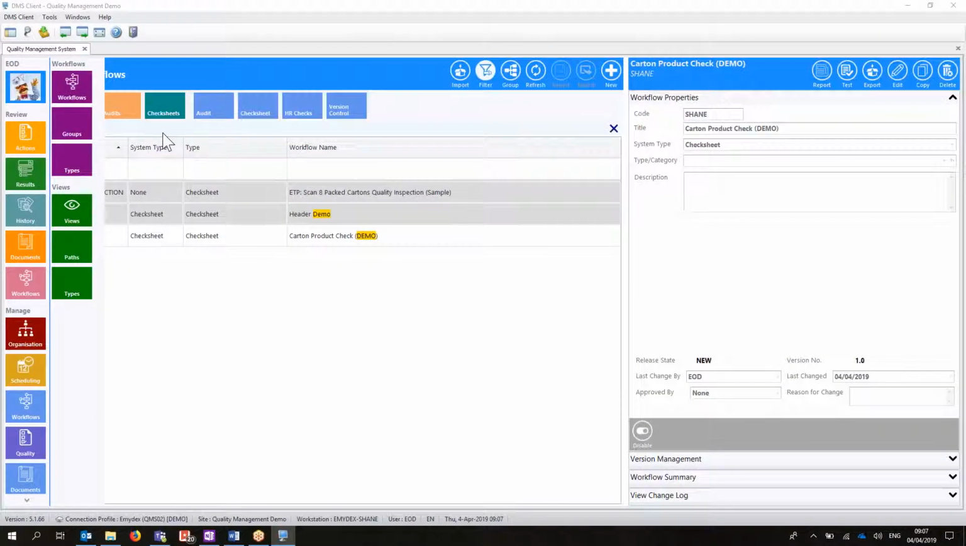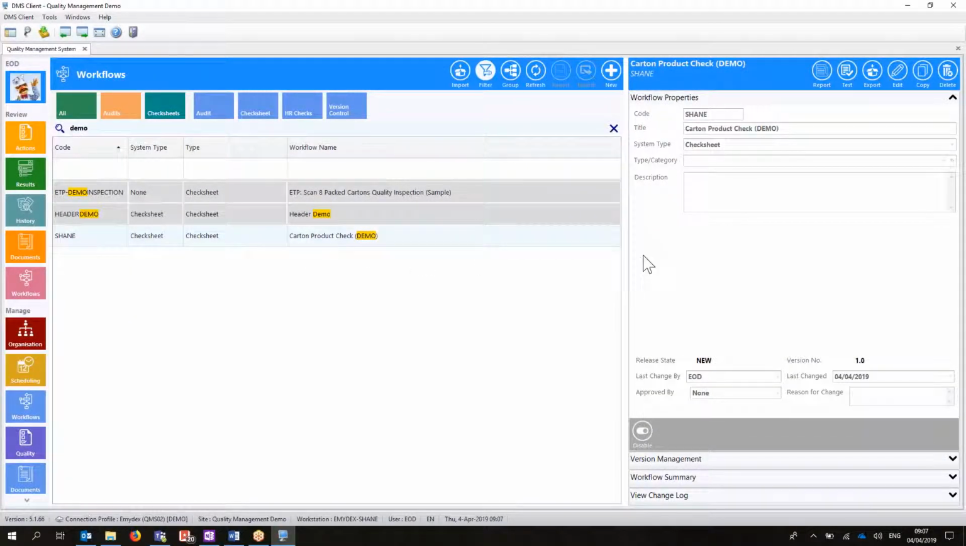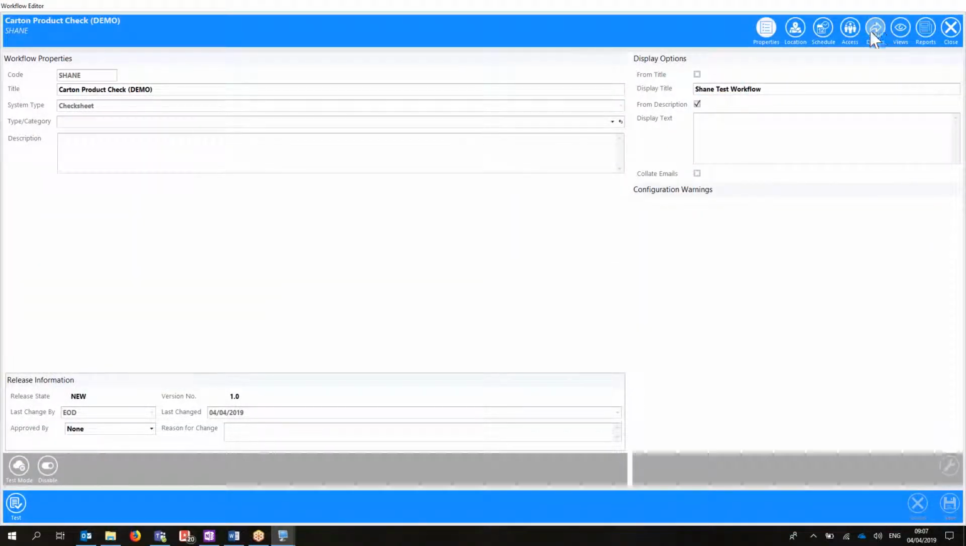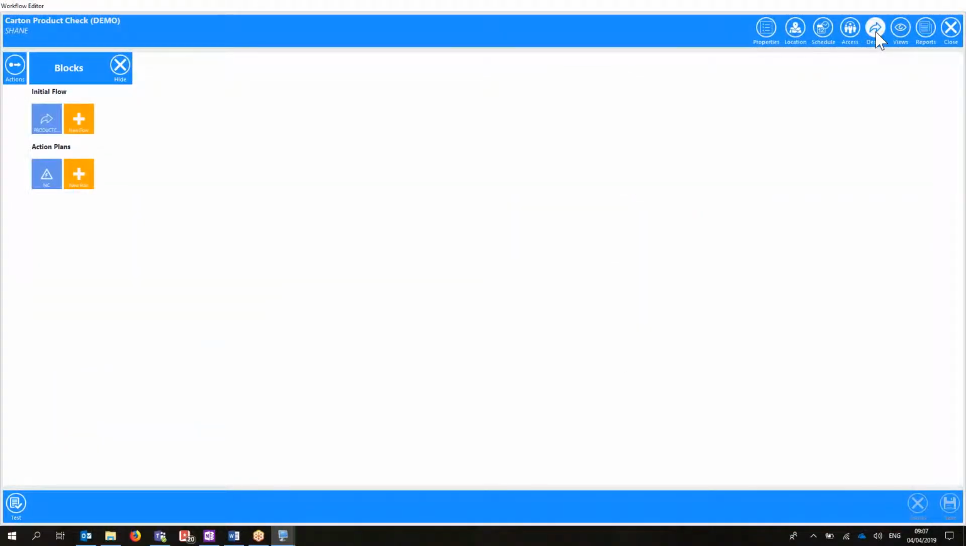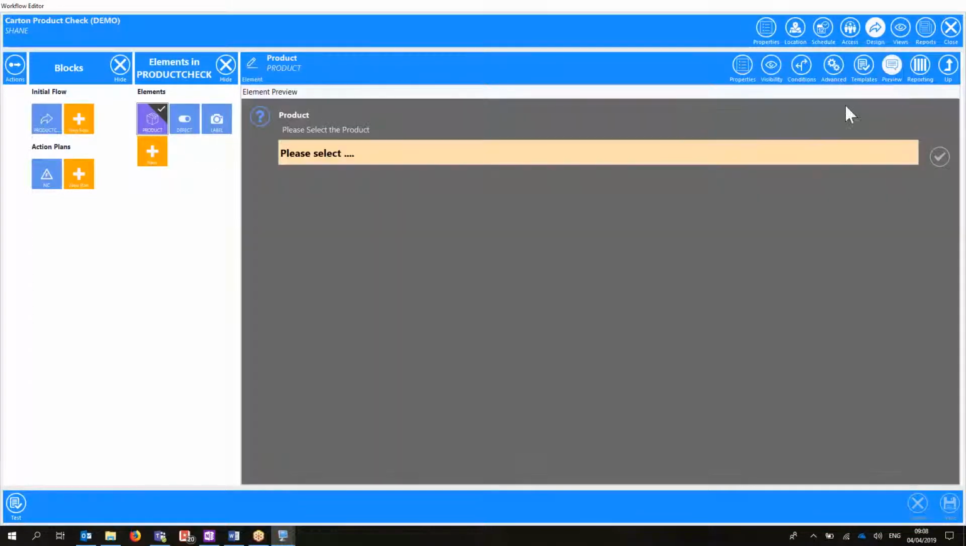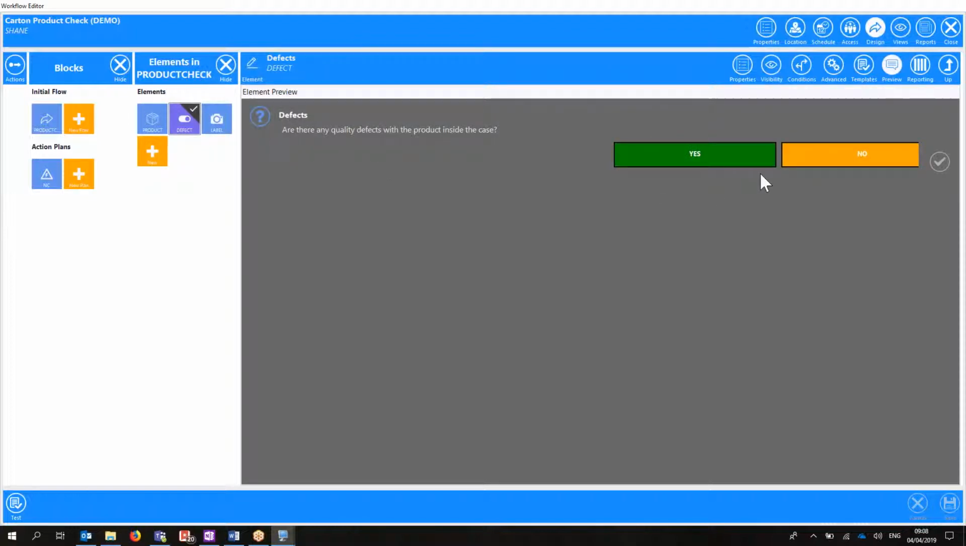Firstly, I will navigate to the Workflow Builder, where I will find my current product check workflow and select Edit. I will then navigate to the Design tab in the menu on the top right corner. This workflow is a simple product check, which will ask us a few questions such as selecting the product they are performing the check on, if there are any quality defects, and ask the operator to take a photo of the case label.